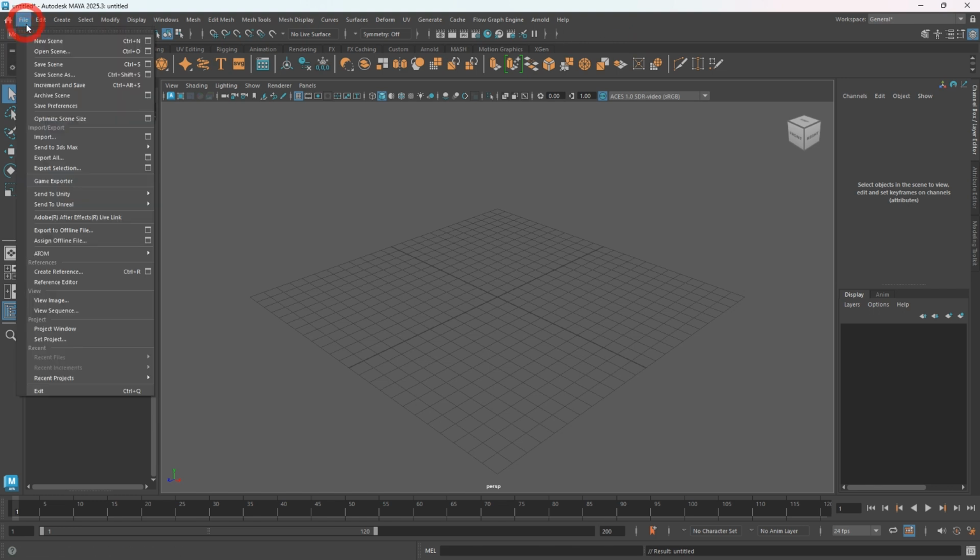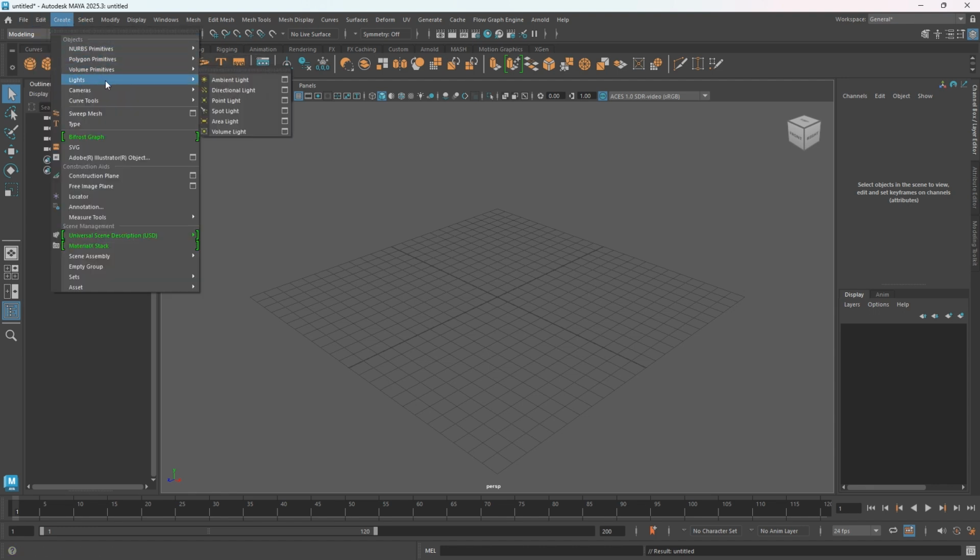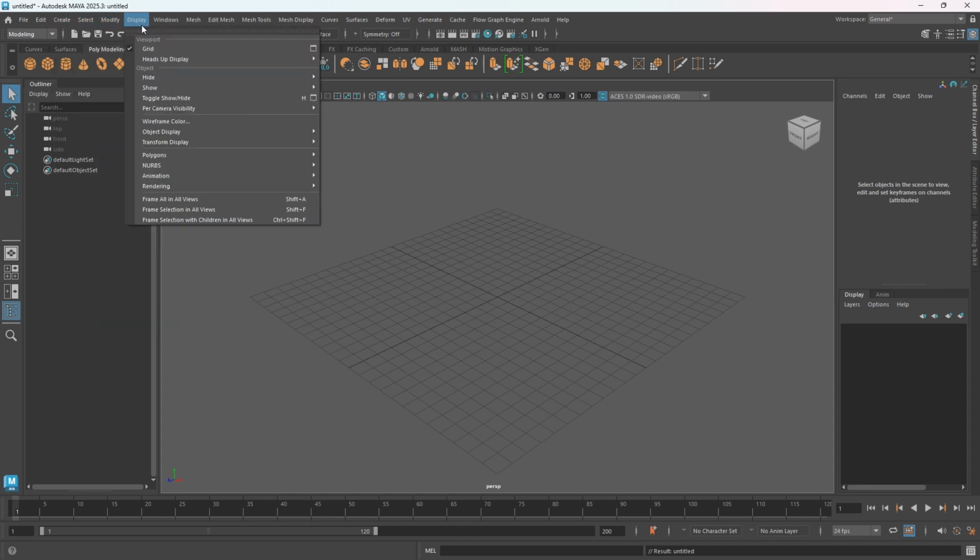We'll come down to this part here. We have new scenes, open scenes, and so on, edit, so many other things from here, which we are also going to use as we keep going for you to create different things or different objects in Maya. We have the select, modify, display, and so on.